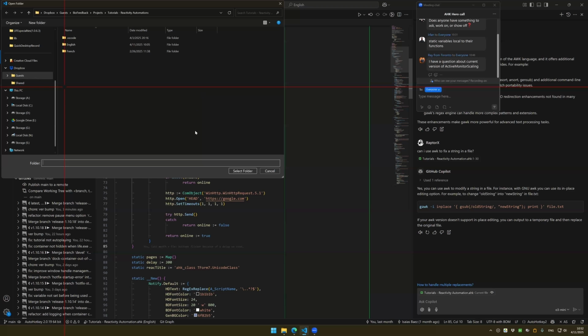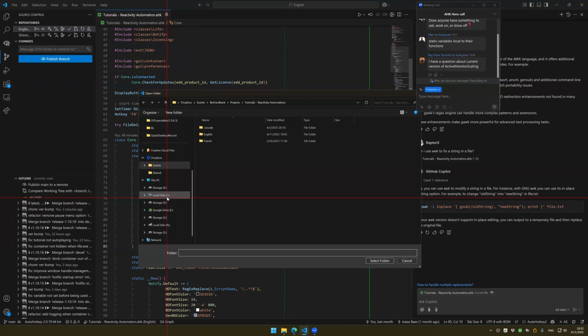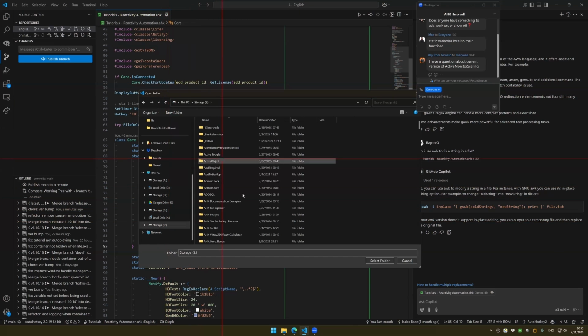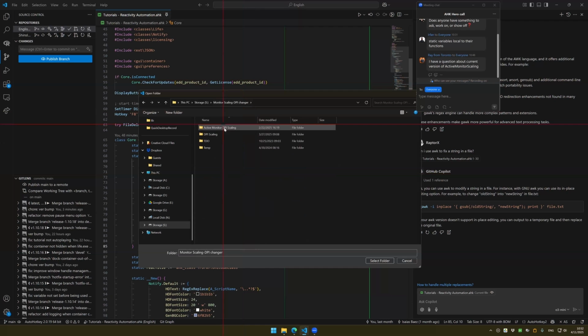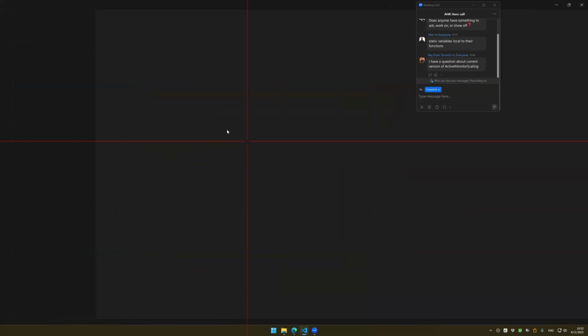Let me go ahead and quickly, you can stop sharing there. Let me see real quick, active monitor scaling, right? Let's see. This is one of my favorite scripts, by the way. Yeah, all the time. Okay, let me show you.